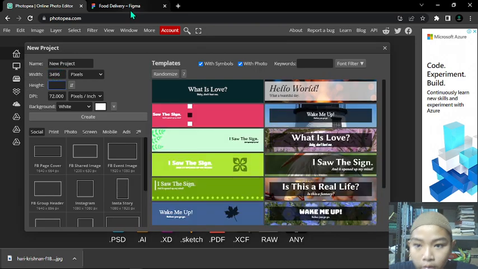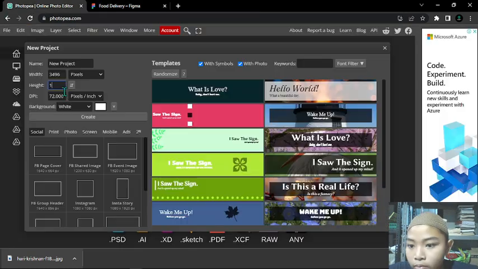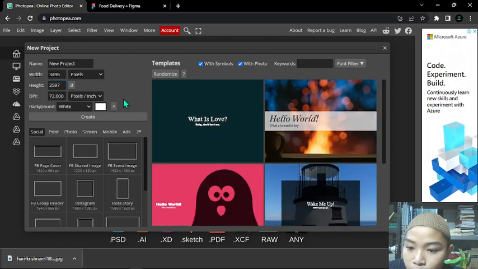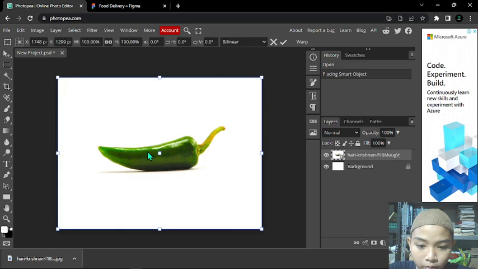And then for this one. Okay. After that, you can create. After you create, you can drag the picture of the chili in here. Nice, this one.